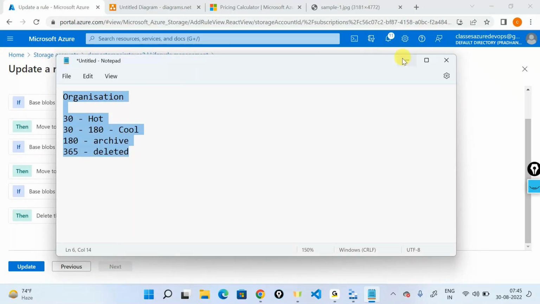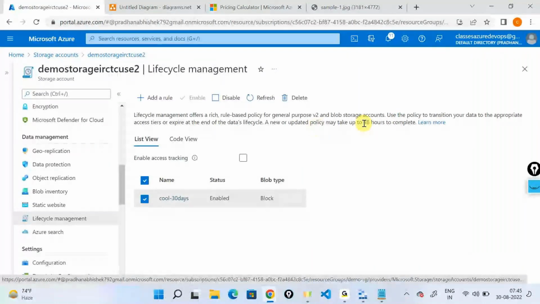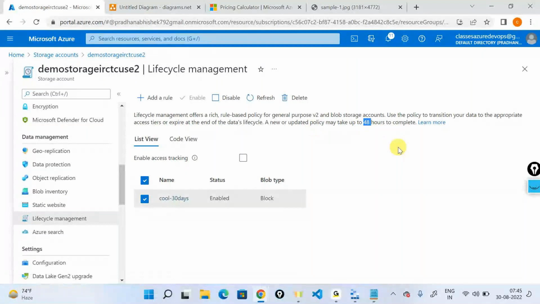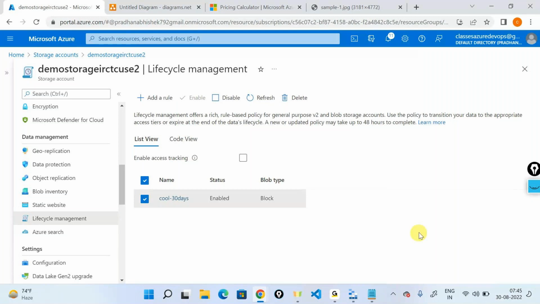Now, whenever you create a rule, it will take around 48 hours for the rule to come into action. Meaning, I implemented the rule today. The rule will come into effect from the 1st of September. From the 1st of September, it will identify all the blob data that is a period more than 30. Move it to cool. If it's more than 180, move it to archive. If it's more than 365, delete it out. This is how it will start working. Yes.